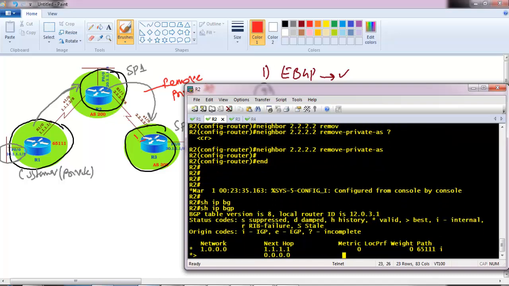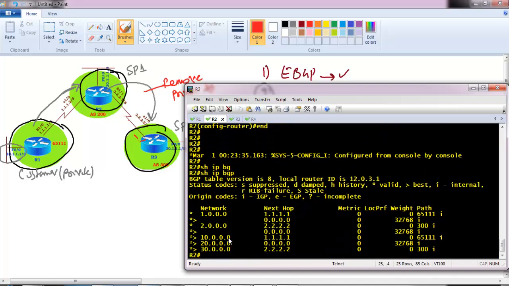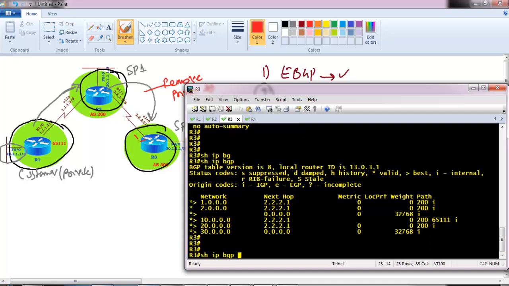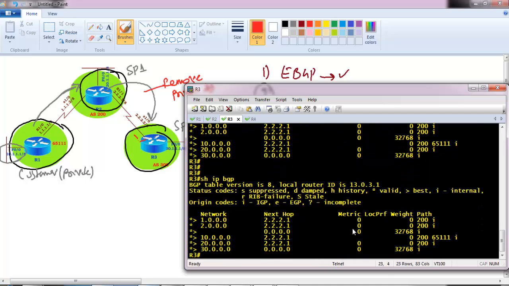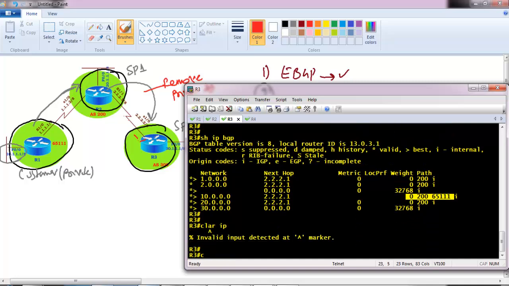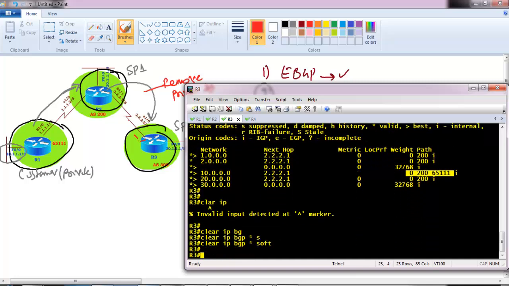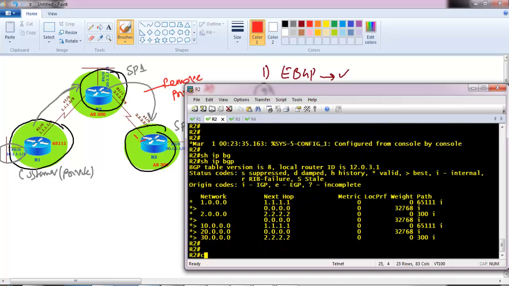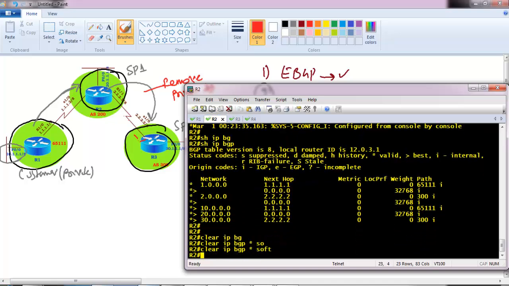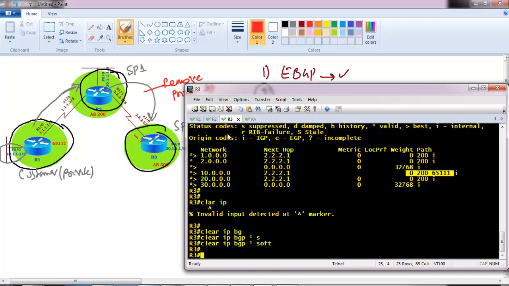If I check on router 2, show IP BGP, router 2 is receiving it with the private AS number because it is service provider 1 and it's the same customer. But when I check on router 3, I should not see that AS number. It's still advertising, so let me clear the BGP process because it will take some time for convergence. I'll clear on both routers, router 1 and router 2, router 2 and router 3.